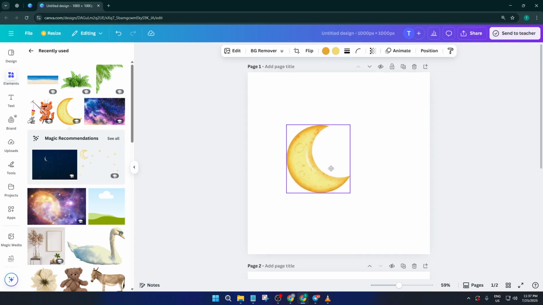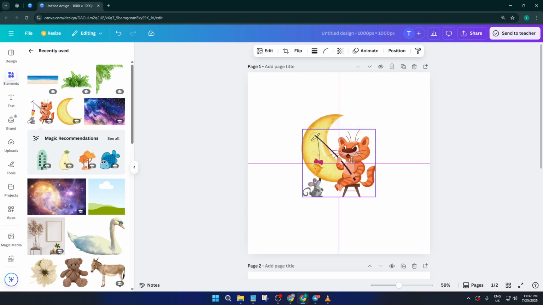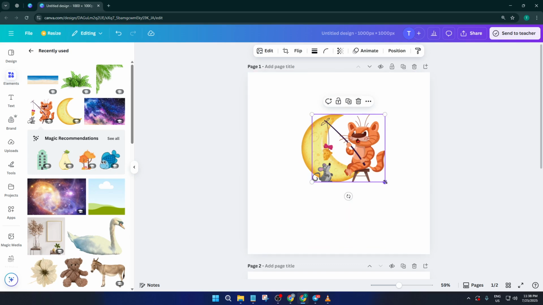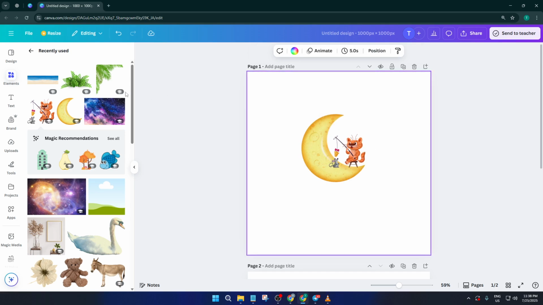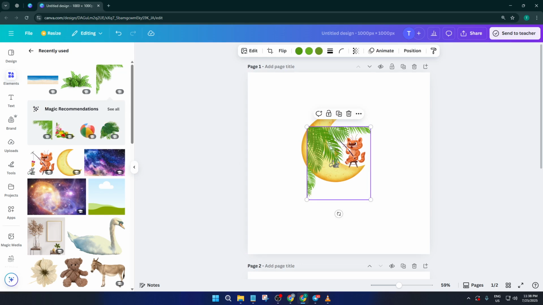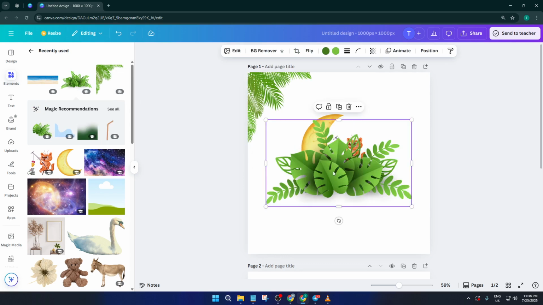Next, let's add an animal, maybe something mysterious like a fox or an owl. Type owl or fox into the search bar and again browse and select an illustration that complements your moon. Don't rush this part. Take a minute to drag it into your design, experiment with sizes, and position it until it feels balanced. To add a bit of natural texture, search for leaves and pull a few leafy graphics into your design. Play around with layering them. They could float around the moon or rise from the bottom. What you're doing is kind of like arranging flowers in a vase. Move things around until it just feels right in your eye.